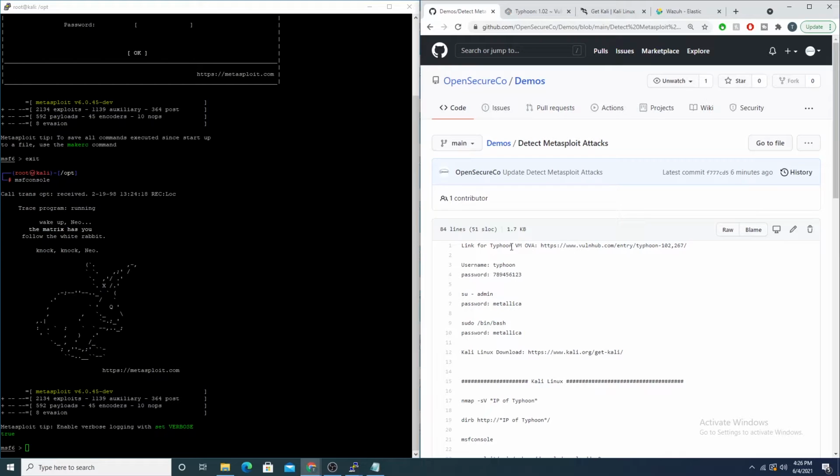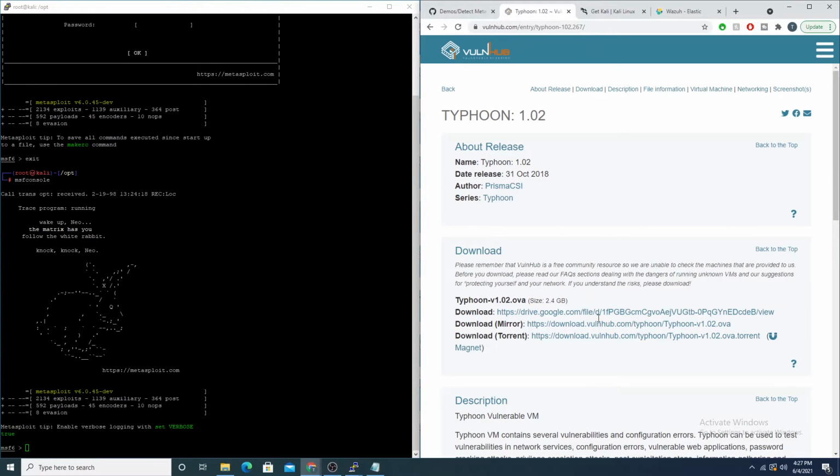First is the Typhoon VM, which I referenced in the last video. It's a vulnerable server that you can download and stand up. Don't make it publicly accessible, so a little bit of caution with that. Make sure it's only within an internal lab network, because this thing can be compromised very easily. Just fair warning. If you go to their website, which I've linked here as well, you can just download the OVA file and install that into VMware, VirtualBox, whatever VM hypervisor solution you're using.